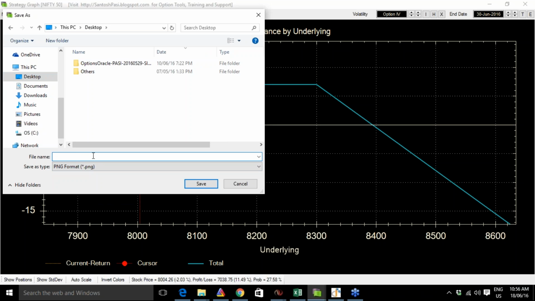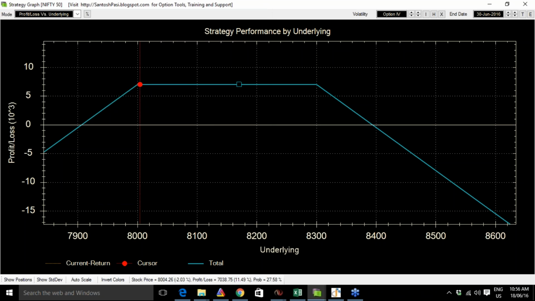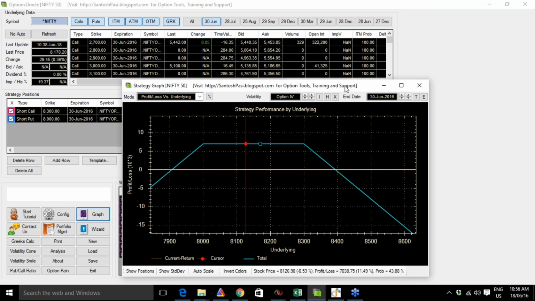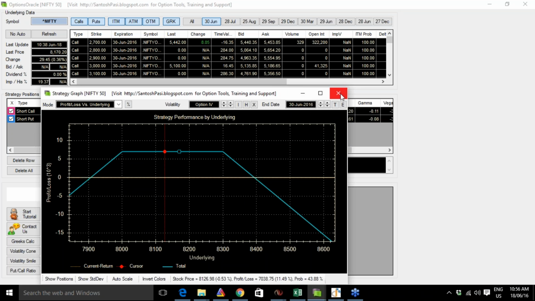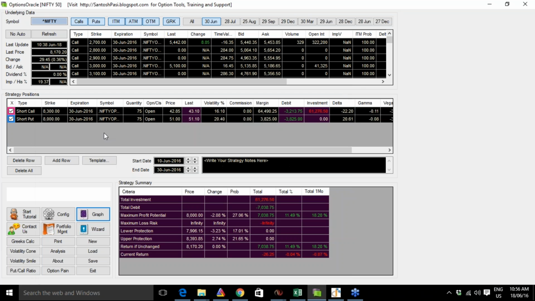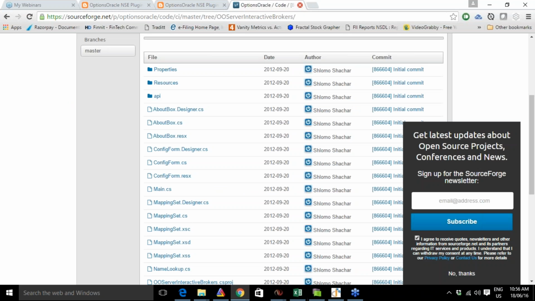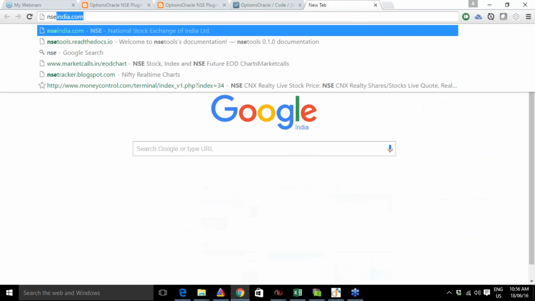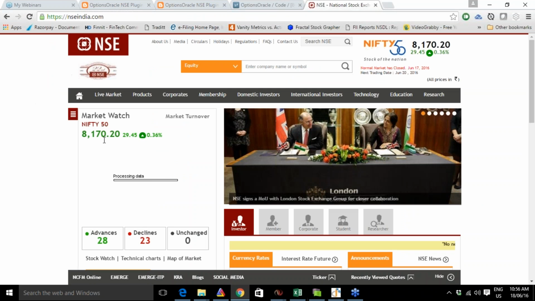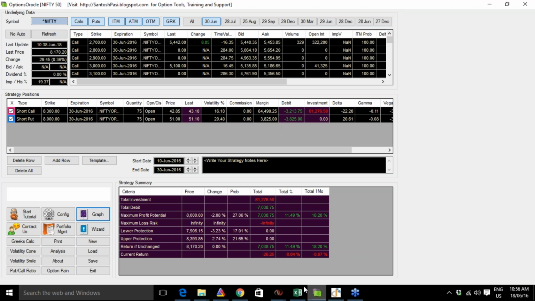You can save it like short strangle. You can also build a straddle as well. So let me tell you how to build a straddle. Let's say now Nifty is at, what is the price of Nifty now? 8170, right? You can see India. The price of Nifty is around 8170. You can also see the underlying price over here, 8170.